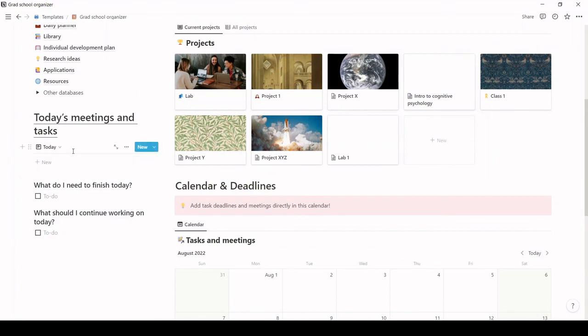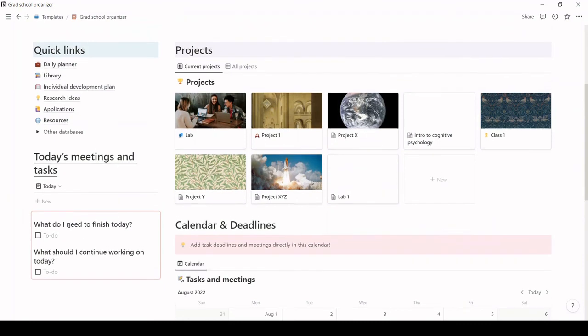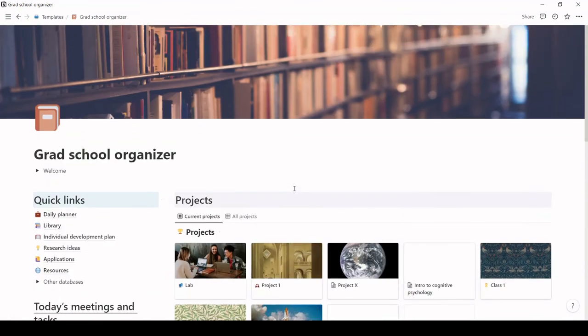This is the same thing as in the daily planner. You'll see meetings and the times that they're occurring, along with the to-do list that syncs across all of your pages. So that's it for this template.